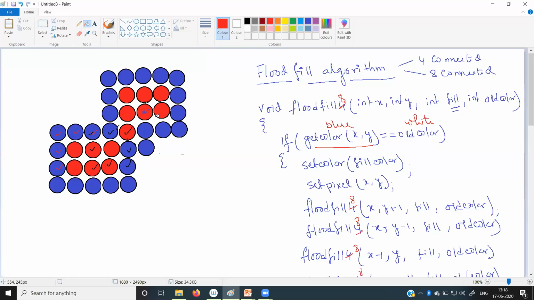Okay, so in this way the flood fill algorithm can fill up this entire polygon. So that is all about the flood fill algorithm. Boundary fill and flood fill, the basic technique, the basic strategy is the same, just the filling approach is different, the condition is different. Otherwise the basic technique is the same for both algorithms.